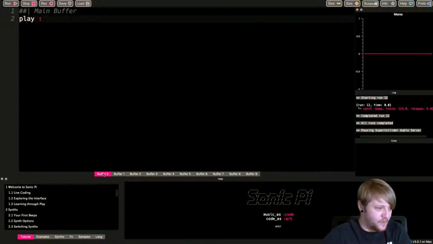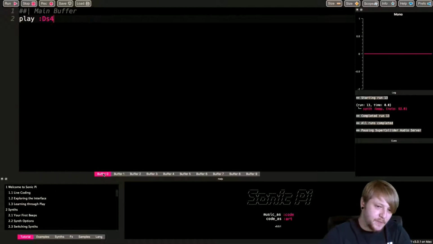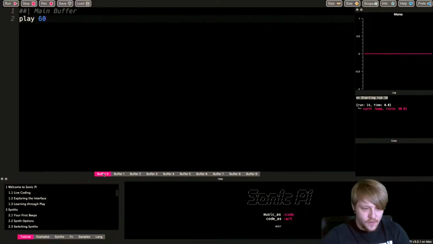you just play a note like this right here, and it just plays a single note. And you can use musical notation in here, like I'm using, or you can use numbers on a MIDI keyboard, like something like this. So let's add another note.